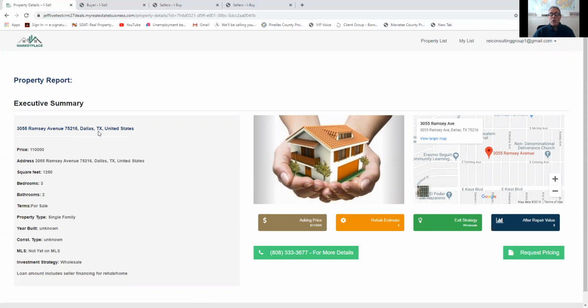So this is the report that they're going to receive. Obviously, it's going to have a map. We're going to be able to upload more photos. And then this is just a breakdown. Price is $110,000, and then a couple other things that I just put in here for this example for you.